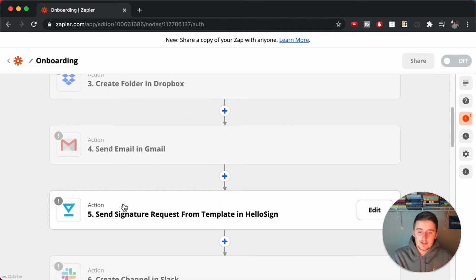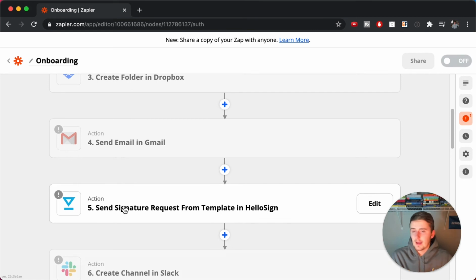You can do a signature request from them in HelloSign, DocuSign, many of those API-enabled e-signature platforms. Say you need to send them an NDA or you need to send them an independent contractor agreement. Any of that you can send through these automations.